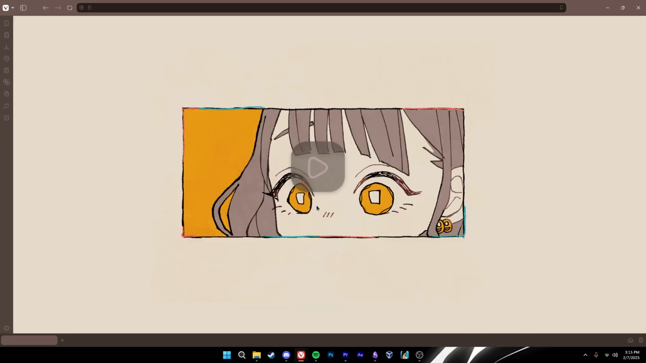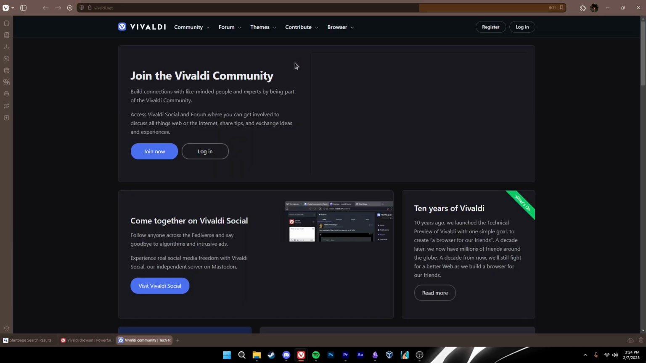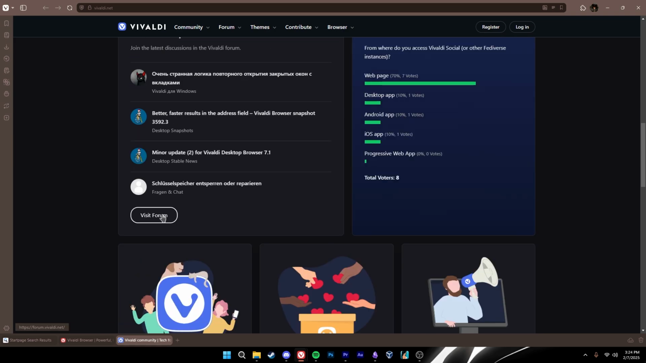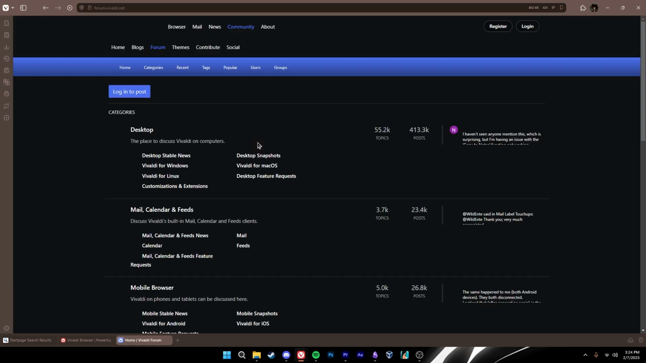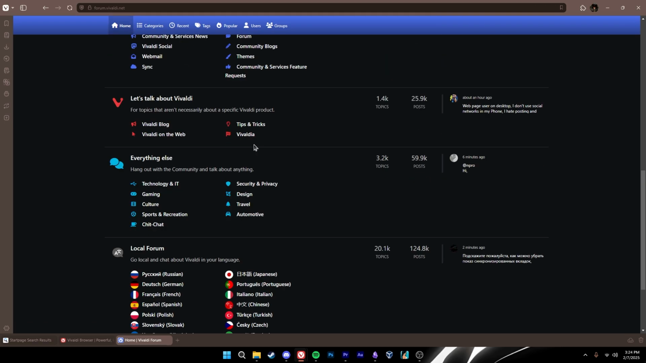Vivaldi is built with a community first mindset. That means the developers are super transparent and actively listen to user feedback. They even have a blog where they explain their decisions and updates. I just recently checked out their forums and it's amazing to see how responsive the developers are. They actually want to listen to user feedback and implement new features based on what people want.